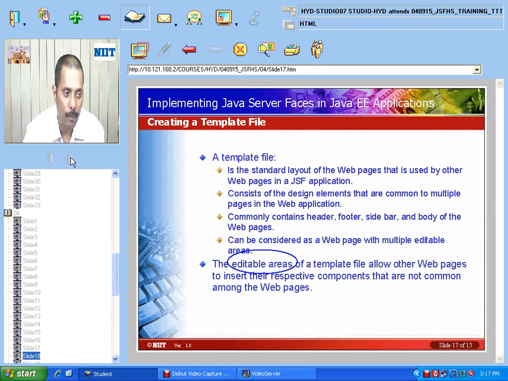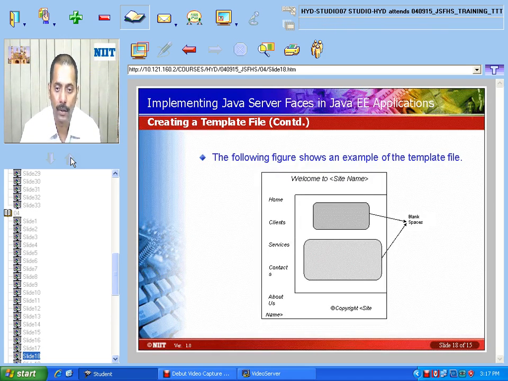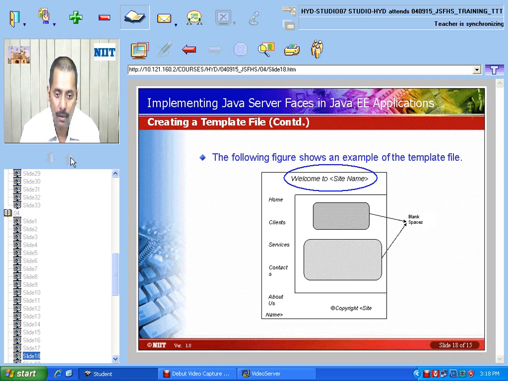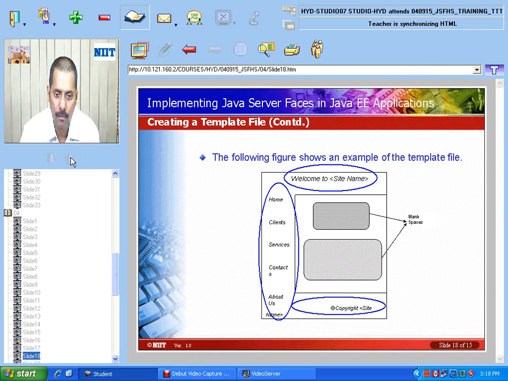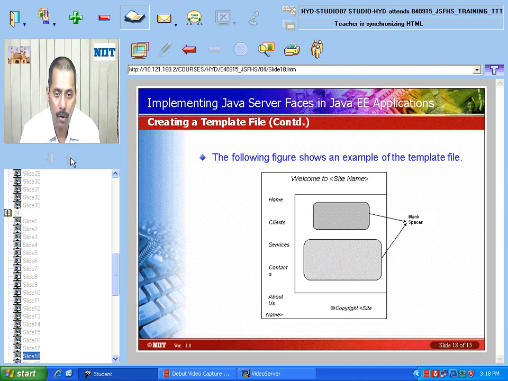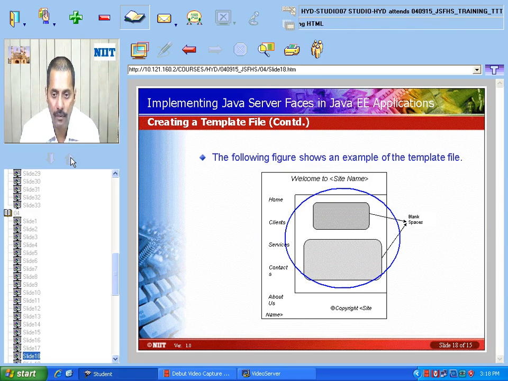So this is a sample example of a template file. You could see that there is a template file where we have a header which has been written. There is a footer, and there is a sidebar. The body is also contained by this. In this, a lot of code and everything can be written. So that is a simple template file which we can talk about.